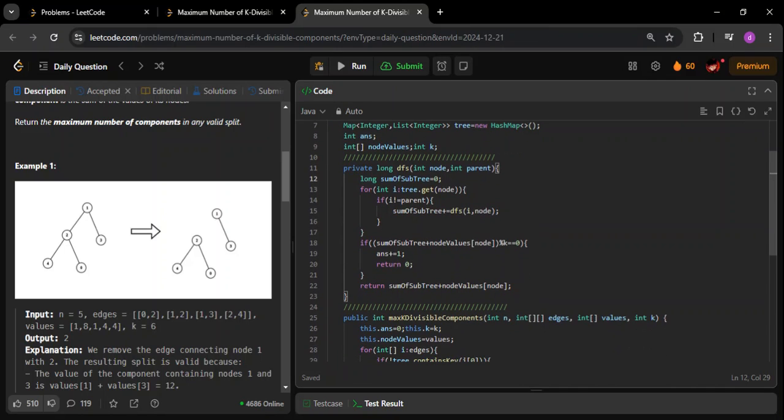And then I am going through each of the adjacent nodes of the current node. This is the current node, this is the parent node. I'm writing a for each loop, where i represents each of the adjacent nodes, and I get tree.get(node), the tree entry for the current node. Next, if i is not equal to parent, that is, I don't want to go back to the parent because from the parent I came here, I call this function again. So it's a recursive call. I pass i as the next node, and the current node as the parent for the next node. It will return some value, and I add that value to my sum of subtree.